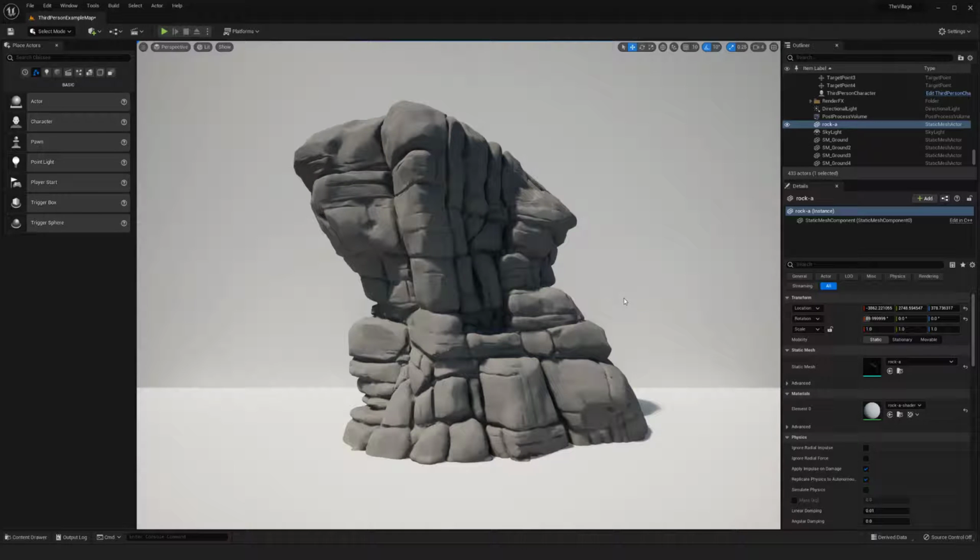Hey everyone, my name is Peyton, and in this video I want to go over baking inside of Unreal Engine 5. This video will mainly cover the normal map and how to bake from a high poly to low poly inside of Unreal Engine 5.